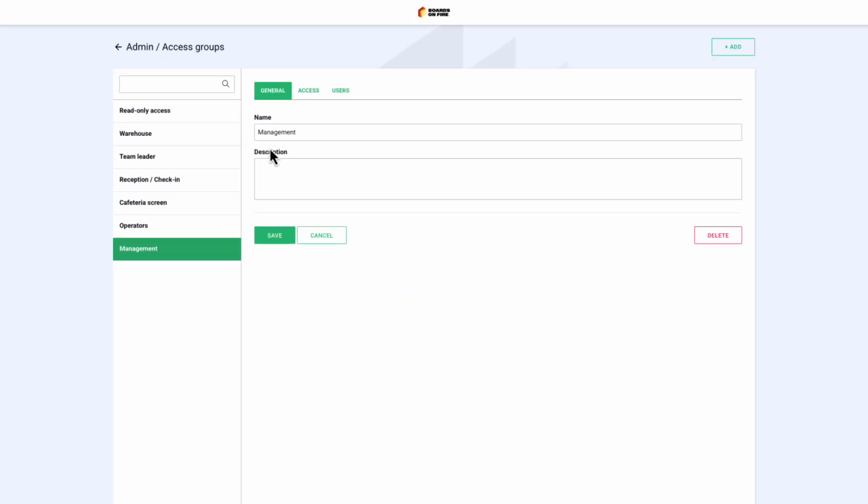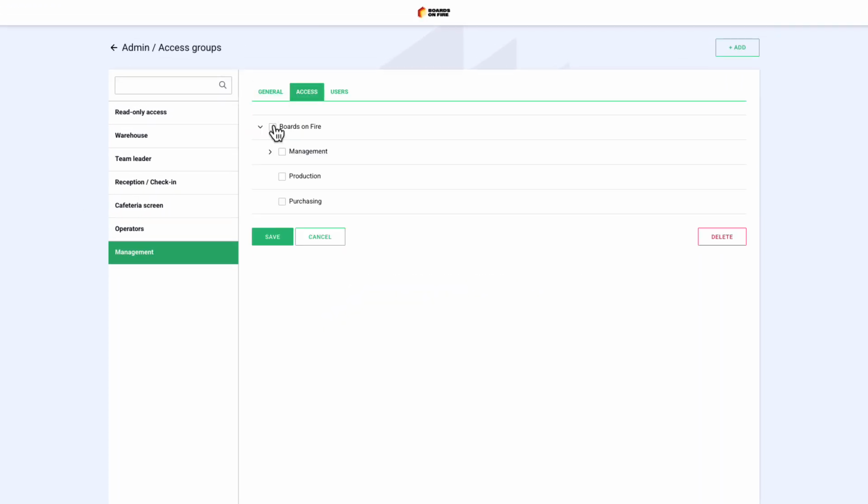Management has overall responsibility for the business and often needs high or full access. This includes access to all parts of the platform, including administrative information.